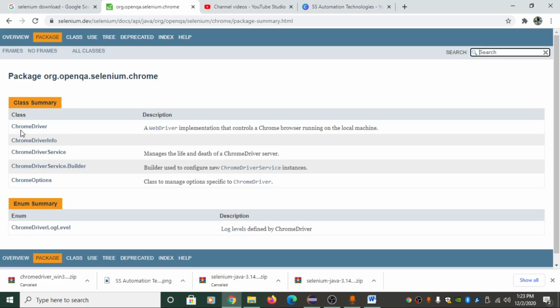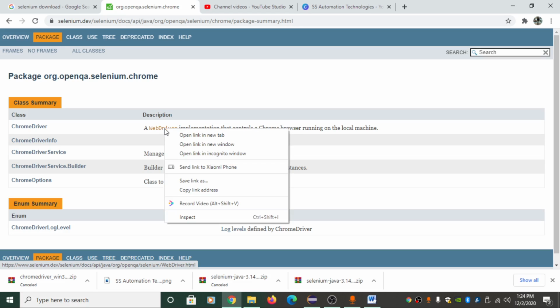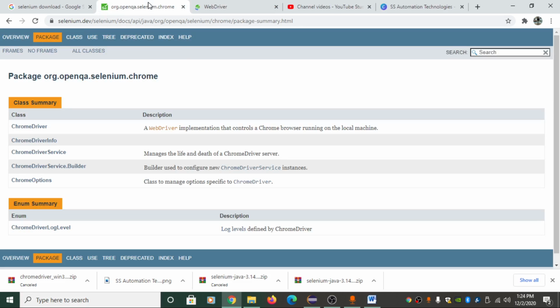Now you see ChromeDriver: a WebDriver implementation that controls a Chrome browser running on the local machine. It's a WebDriver implementation. That means, what is WebDriver, sir? WebDriver is an interface. When I hover the mouse here, it shows interface in org.openqa.selenium. I can confuse you. What is an interface, right? Don't worry.